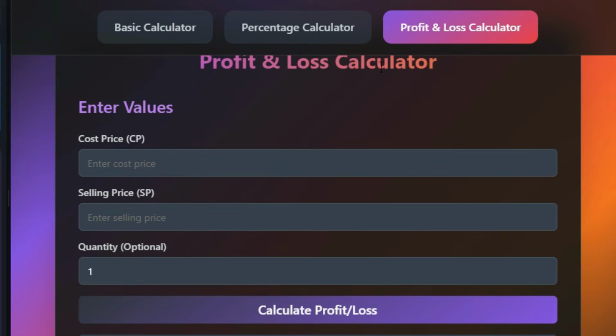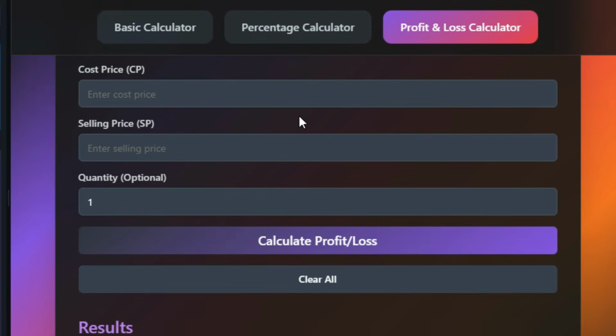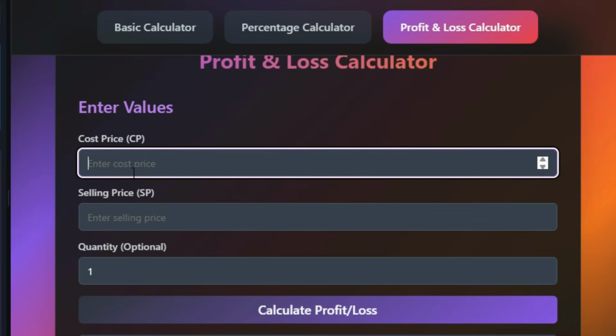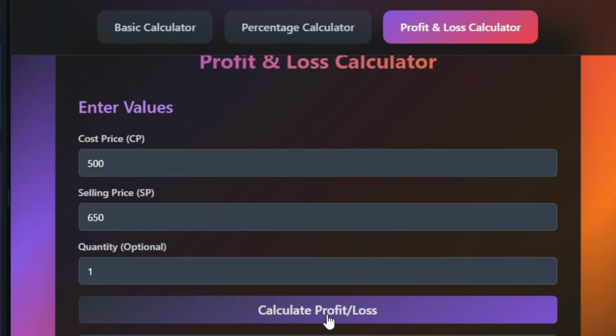So this is our last section, the profit and loss calculator. The color design of this calculator is really superb. The dark theme with gradient combinations gives it a modern, eye-catching look. And most importantly, the results are accurate, making it both functional and visually appealing.